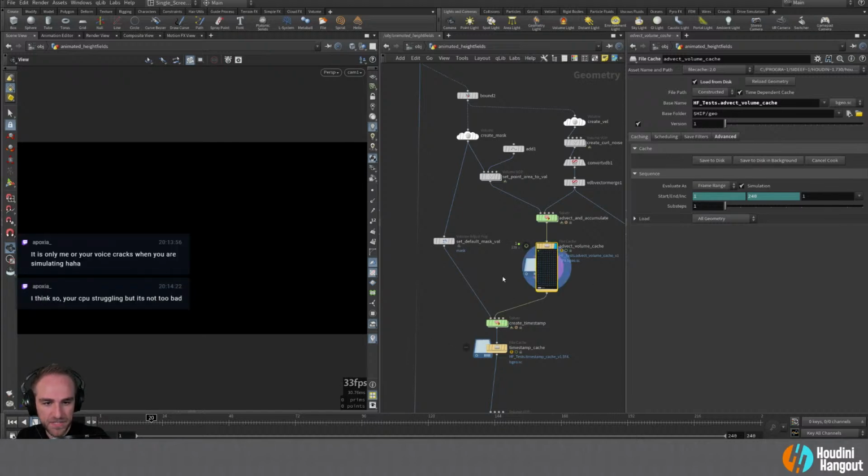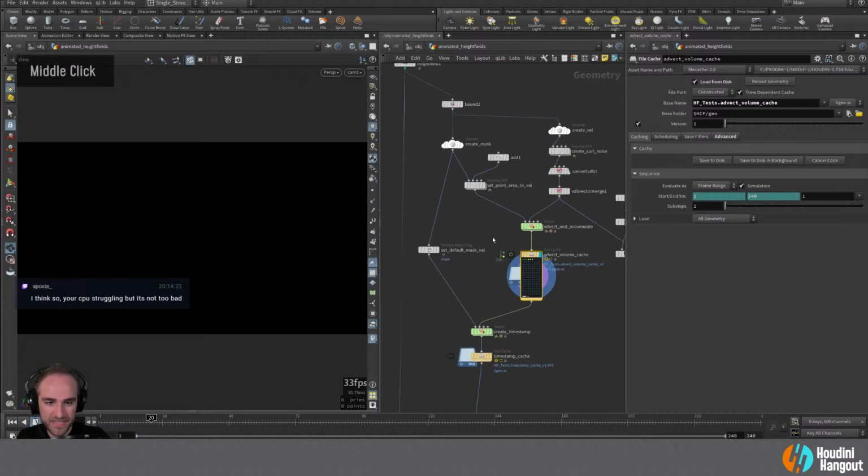All right, I'm going to save these out. There's other caches in here as well that you'll probably want to save out. So I'm going to save that cache.